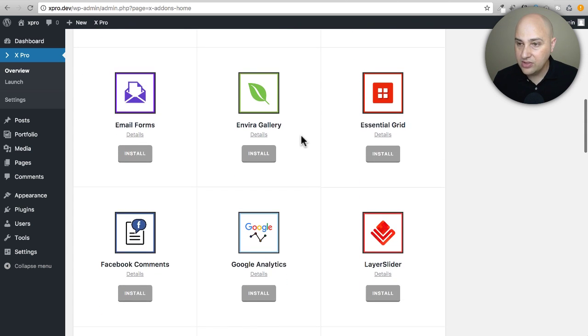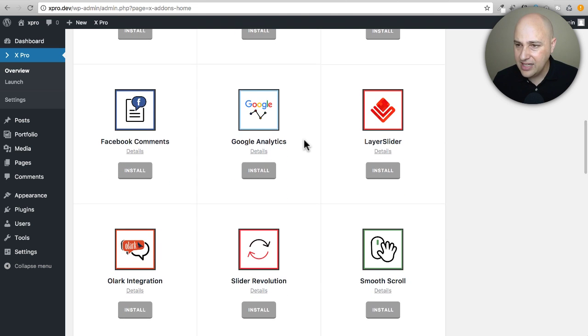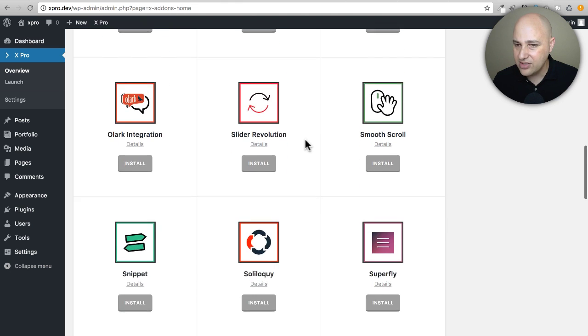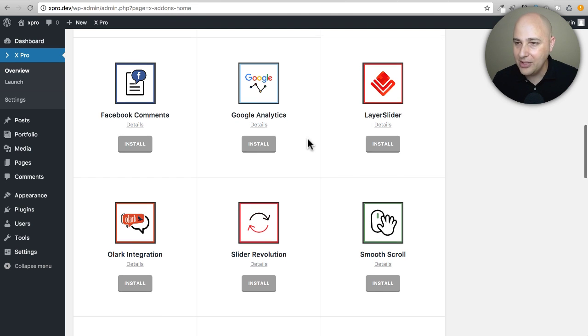Okay, let's scroll down. Something about email forms. Envira Gallery, that's one of the better gallery plugins. Essential Grid, it's kind of a bloated grid plugin. Google Analytics, I don't know what that does. Layer Slider, I know what that does, but I don't know what this add-on does, because it's real easy already to install Google Analytics. I don't think you need a plugin for that.